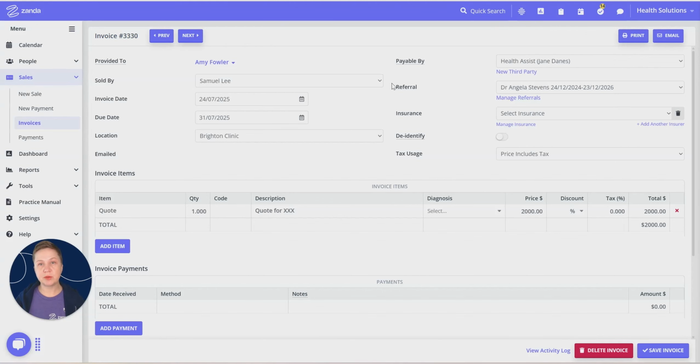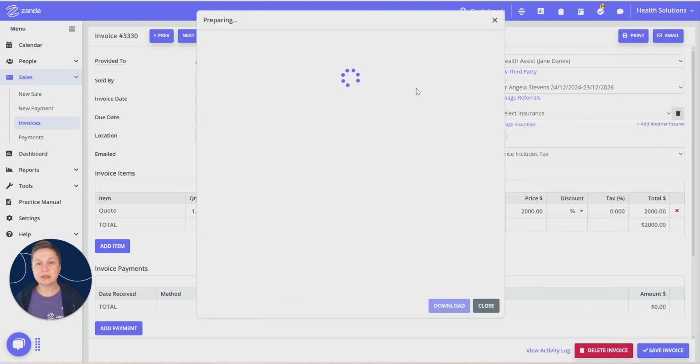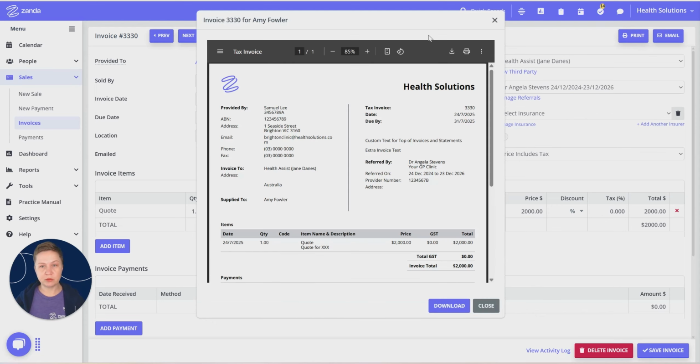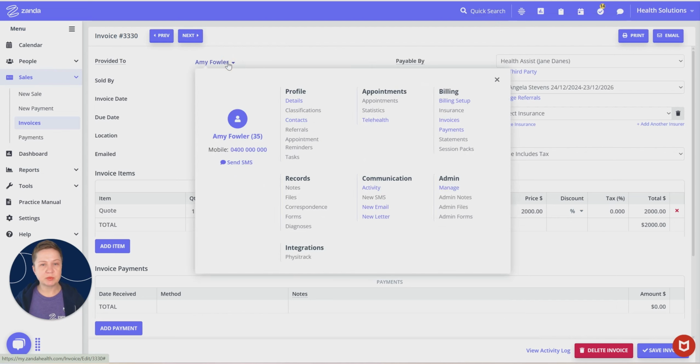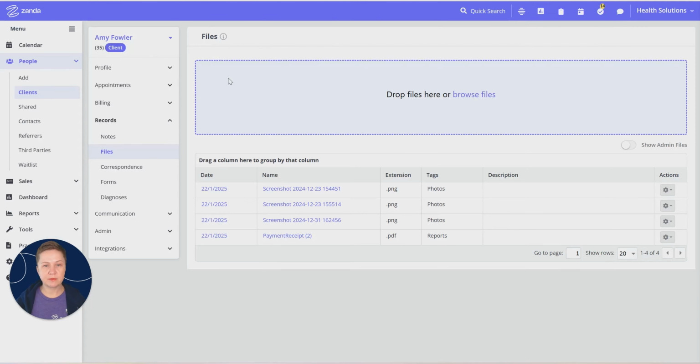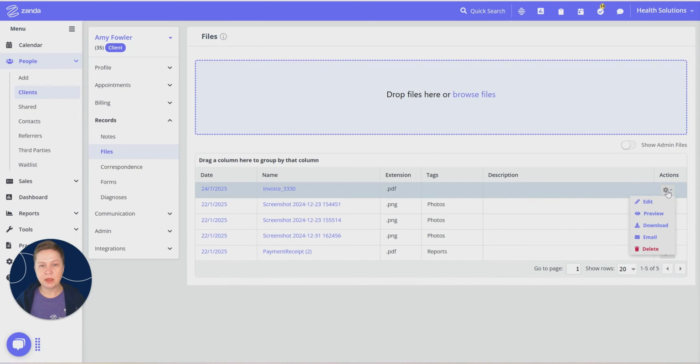Let's say you've shared this quote with the client or another payee. Please download a PDF copy for your own records. So you can just use this downloads button here and it will be downloaded on your device. Now let us go into this client's profile and we can go into the records, files, or admin files, wherever you want to keep this quote. And here let us upload that quote document we just downloaded as a PDF. There you go, we uploaded our invoice.